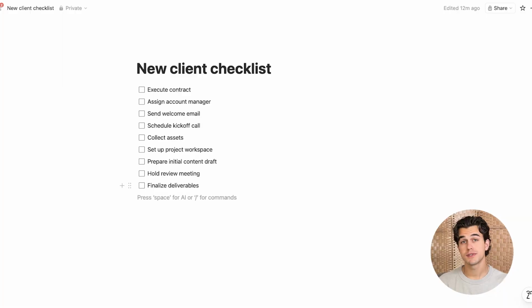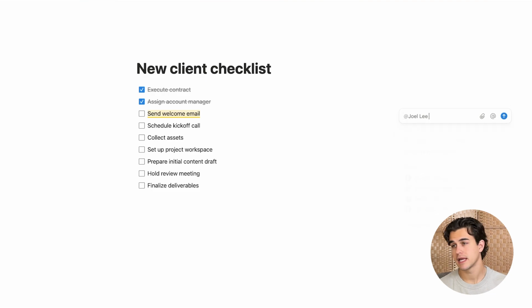Let's get into it. Odds are you have a new client checklist somewhere. Maybe it's in Notion, maybe it's in Google Docs, maybe it's in an email thread that gets copied and pasted, or maybe it's in your head. No matter how shareable or collaborative a checklist like this might be, a checklist is not a playbook.